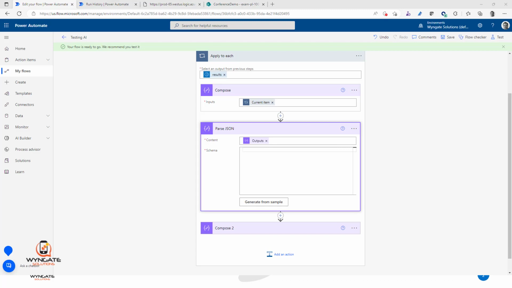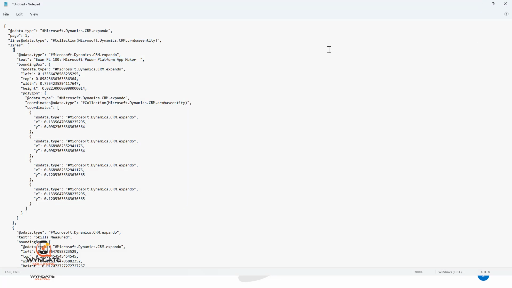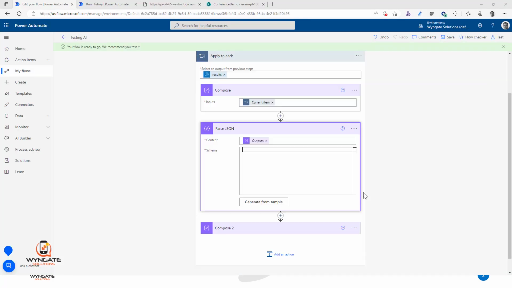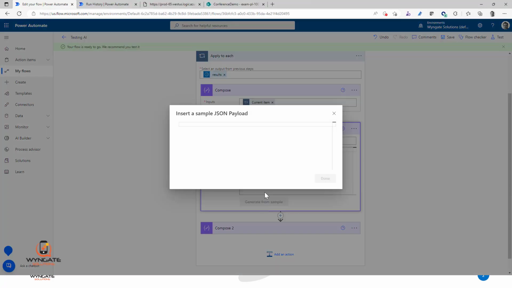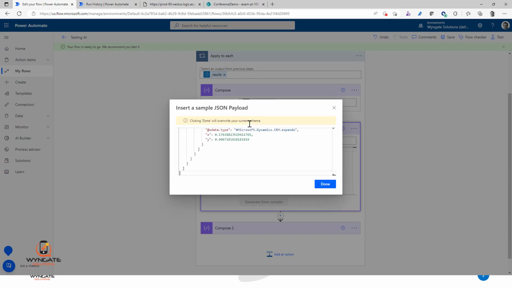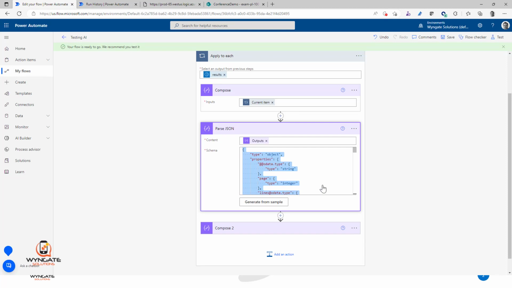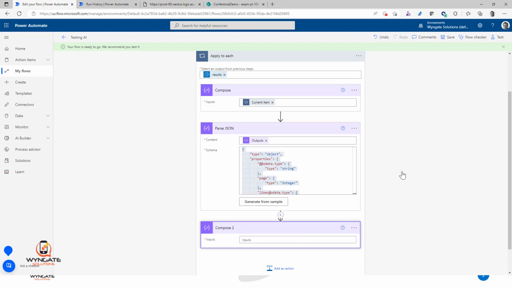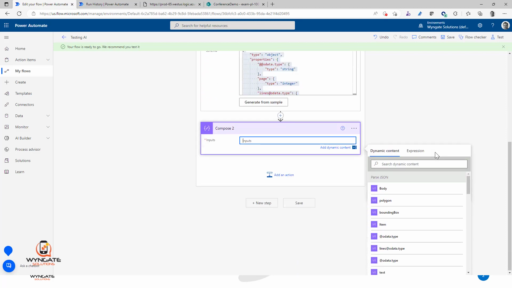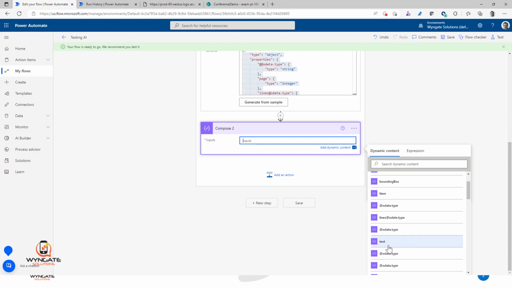But there is an easier way to build the schema. If I go back to my notepad and copy this entire JSON, and I click on generate from sample, I can paste that entire JSON here, click on done, and it is going to generate the schema for you. So pretty easy. You don't have to know the syntax on how to create the schema. Now it has created this schema for you, and if you click on this, you see that we have the individual items and all that stuff.